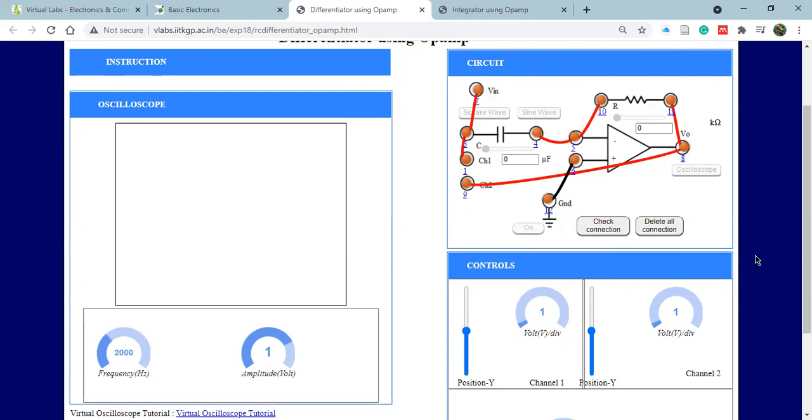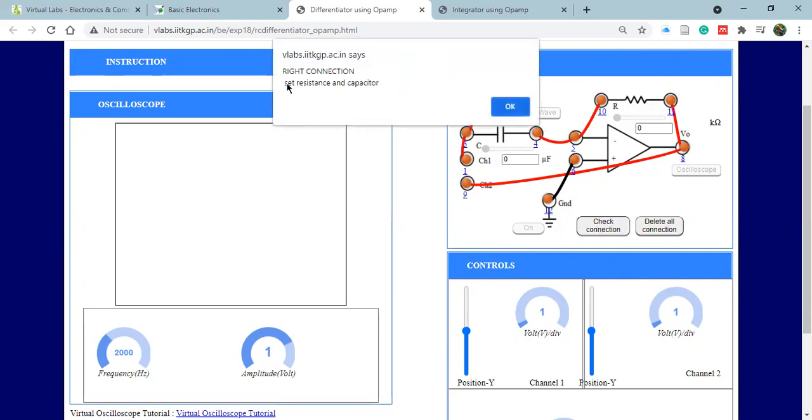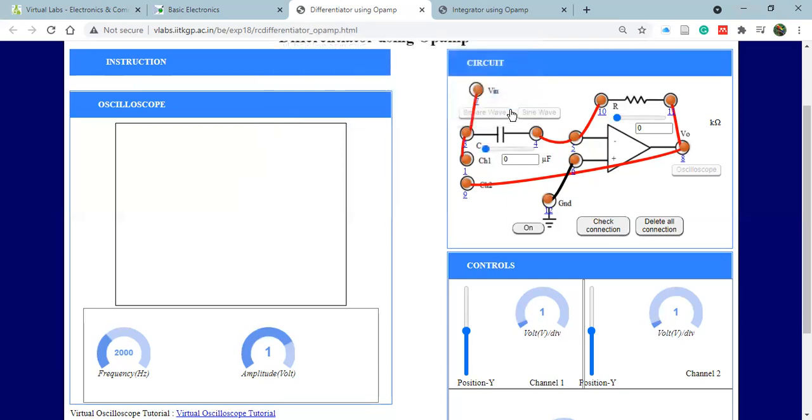Okay, so once the connection is made, your next step is to check your connection. So click on check connection. This dialog box pops up. It says write connections. So click on OK.